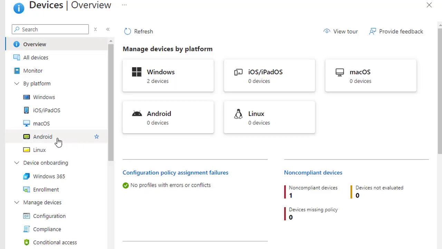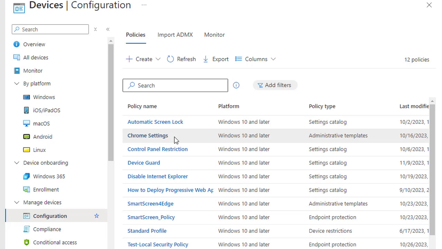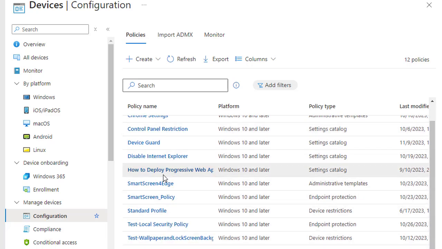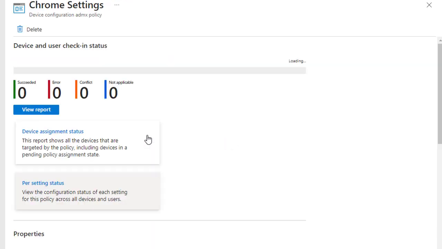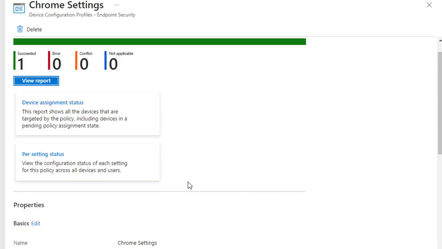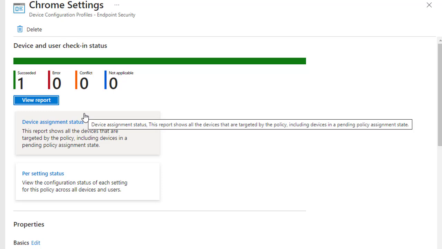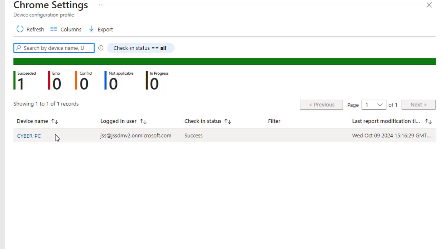And there is another way to find out which configuration profile is implemented or downloaded on the machine, by just coming here under Manage devices. You have Configuration. You can click on Configuration, and here you will start seeing the list of configuration profiles. So let's say you wanted to see which device is getting this configuration profile from the Intune Admin Center. You can click on that specific configuration profile, then click Review the report.